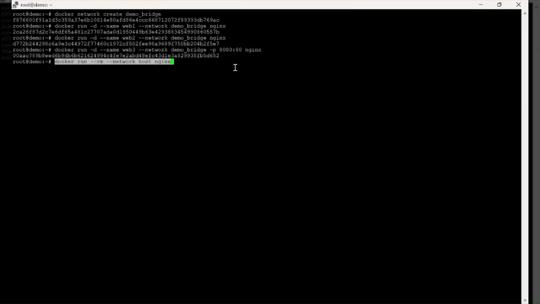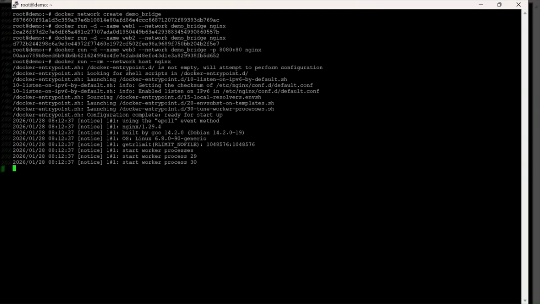Run the command, docker run --rm --network host nginx. Here, docker run starts a new container. --rm removes the container automatically when it stops. --network host uses the host's network stack. Nginx image used. This command runs a container using the host's network directly. No port mapping is required in host network mode. After executing, the container starts and binds directly to the host network. In host mode, the container shares the host's network, which is faster but provides less isolation than bridge mode.